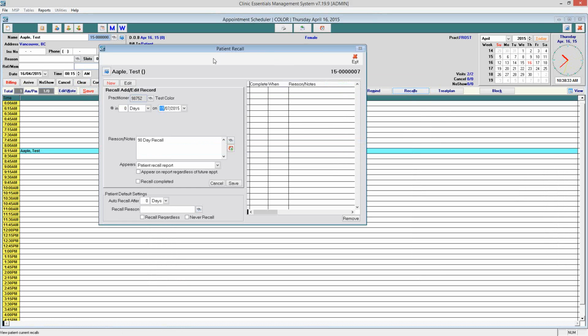Okay, so what this will do is it will show you this screen, which you can also add recalls. So I'll actually go through the screen with you here. You can manually enter recalls for your patients as well, outside of those default recalls that we just set up. So here, if you wanted to create a recall for a patient, let's say for 14 days, you can do so just by typing in days, or you can use the drop-down.